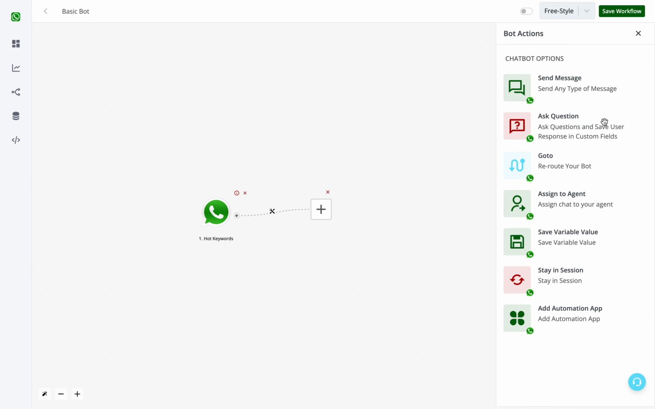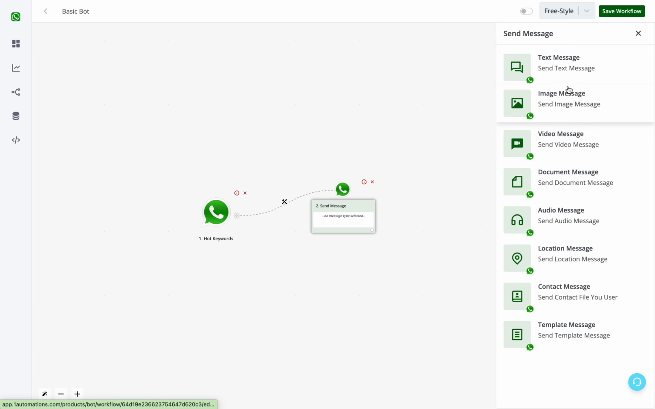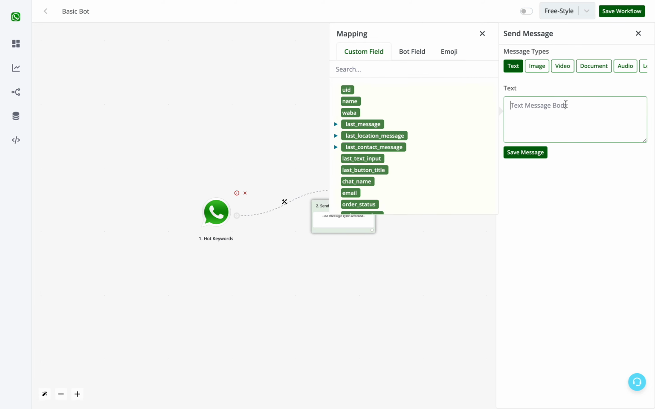We have various types of options in the bot. So the most commonly used are send message or ask a question. In case of send message, the bot will basically send the message and move to the next block. It won't wait for a reply from the user.